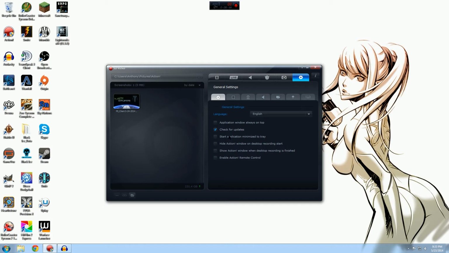But you can have it where it starts the application when you start up your computer and minimizes it to your tray down here. You can have it hide the window when you start your recording. You can have it show it when your recording is finished. So when you hit F9 or whatever you have it to and it stops, it pops up. And you can enable a remote control, which I don't have.